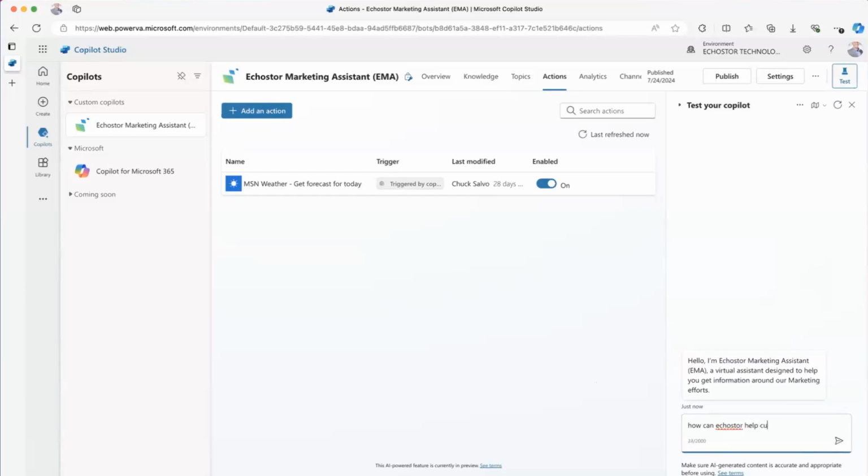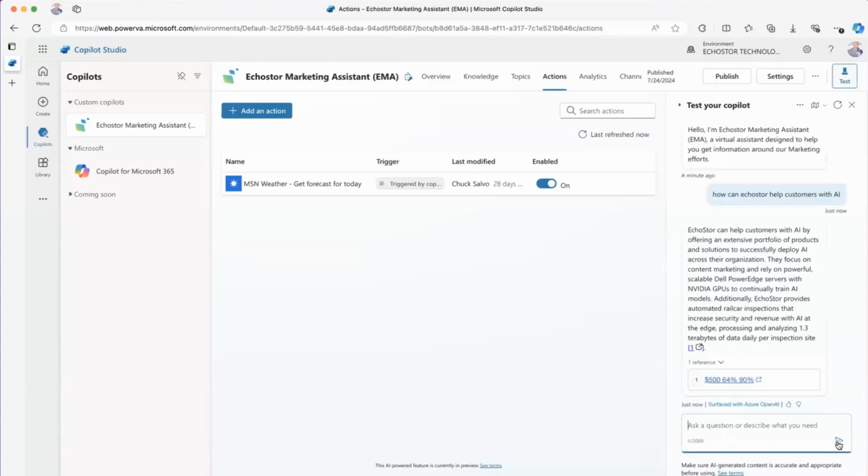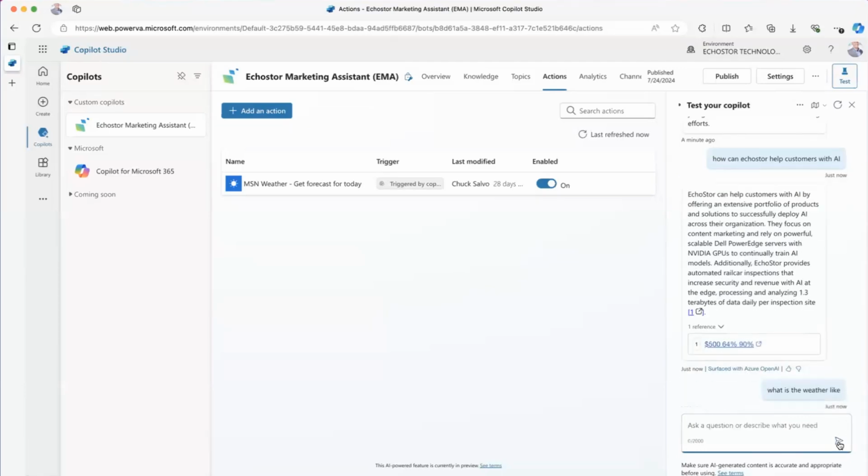EchoStor customers AI. Basically asking the virtual agent, the chatbot, to go out there and look at its data sources and come back with a solution. All right. So it's going right now, it's making a request, it's looking at the index, and it's grabbing the information for us. So it's giving us an answer. All right. And I can also ask it, so this is an example right here of calling a function.